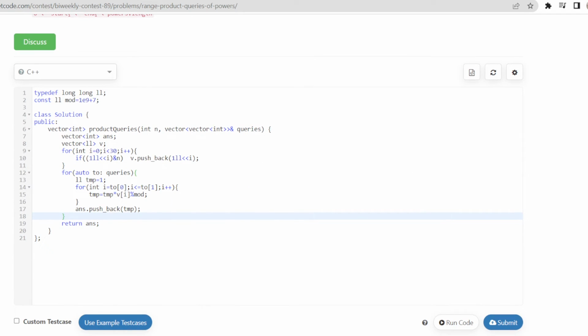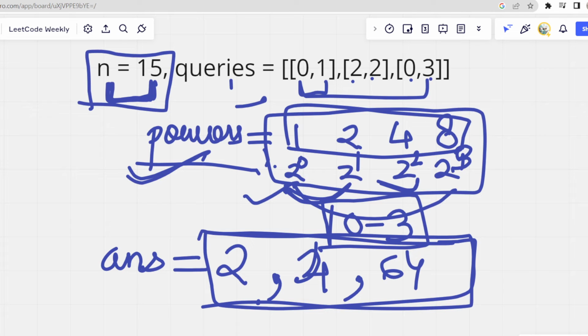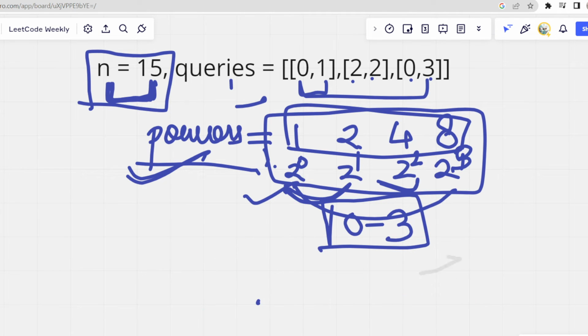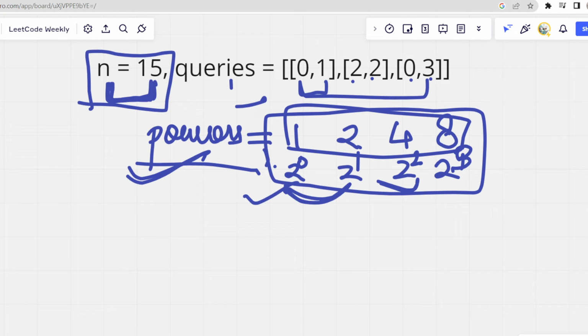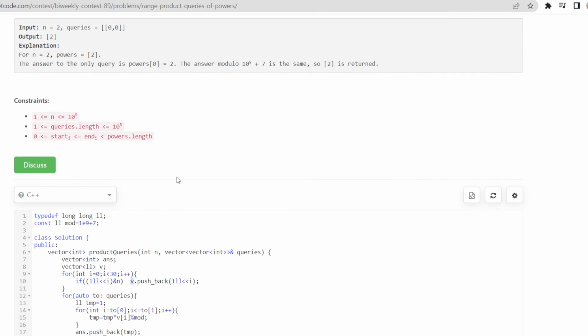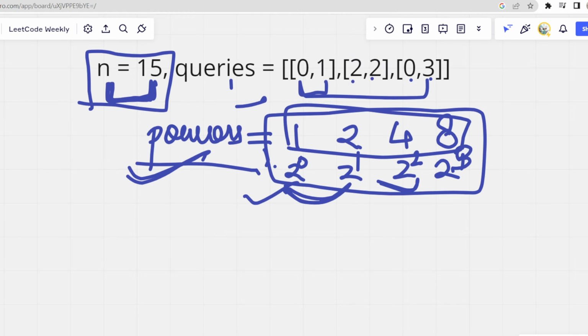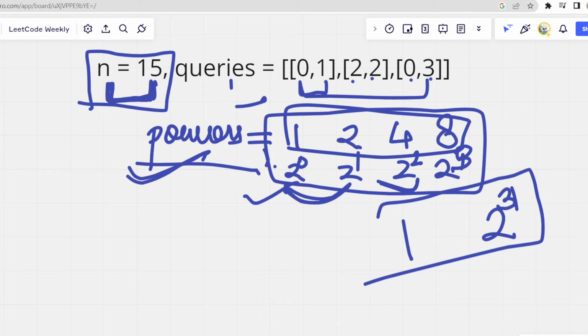Basically what we have done is we have taken one vector called ans and one vector called v. Now how are we creating this vector v? This vector v is actually the powers vector that we just discussed. We are iterating only till 2 to the power 30. Why? Because in the question it is given that n is between 1 to 10 raised to the power 9. If n is between 1 to 10 raised to the power 9, that means n is below 2 raised to the power 31. So we have to take all these bits, so we are iterating from 1 to 30.